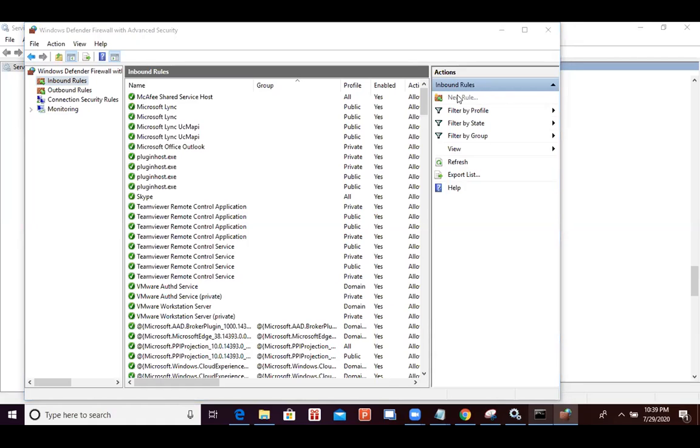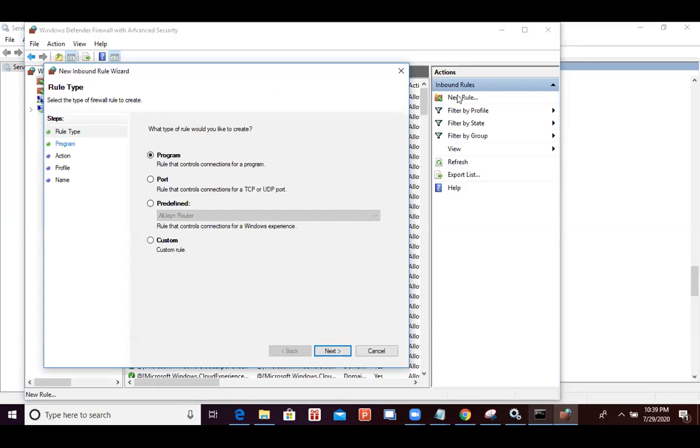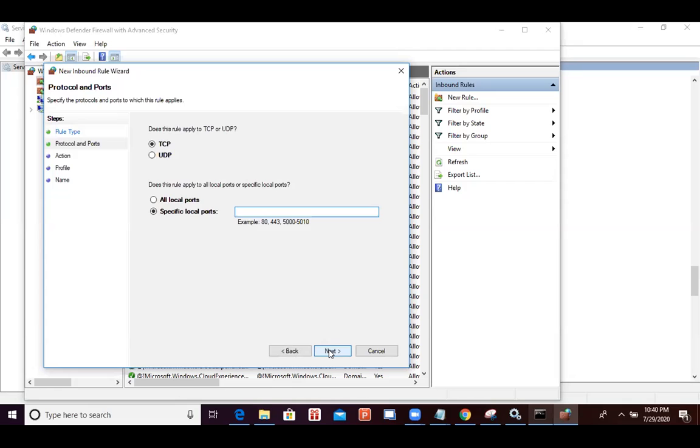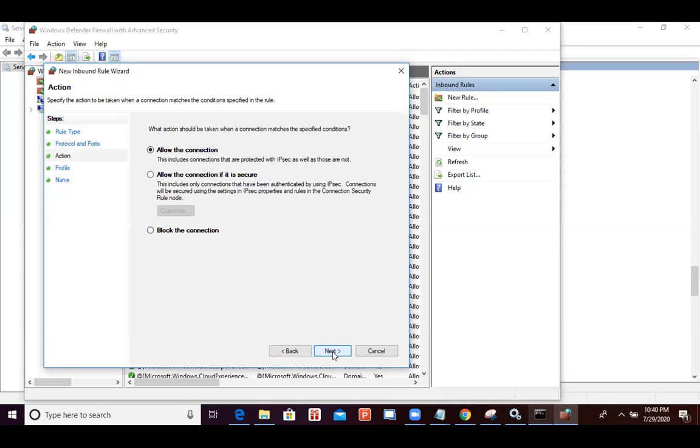All right. So then do inbound. Let's do 8089. So port. We're going to do a port rule. Port rule, yep, right there in the middle. Port. Yep. And then, yep, there you go.